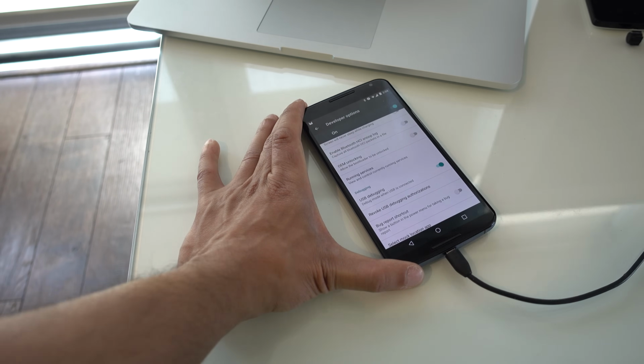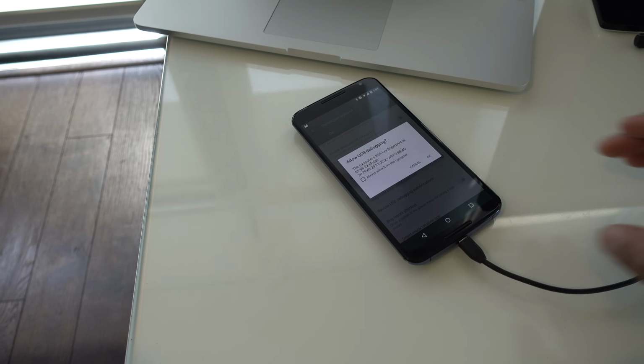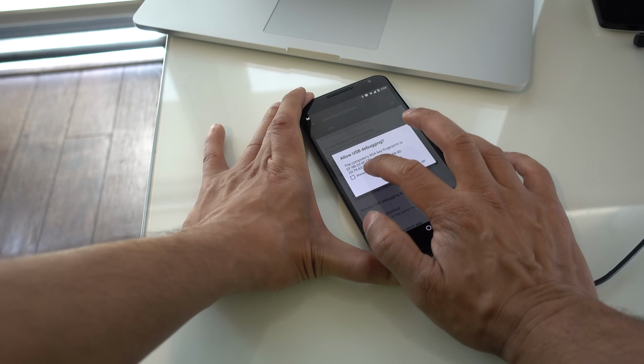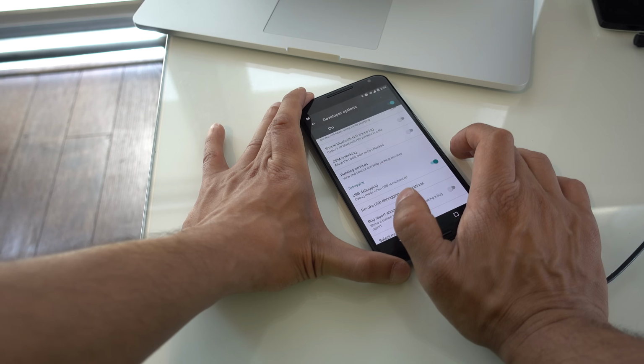And if you do that, generally this will pop open this authorization dialog that you need. And then you can press always allow and press OK. And at this point, you're good to go.